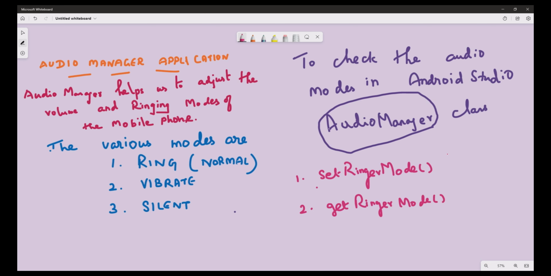So each and every time we click the button and set the phone mode as ringing, silent and vibrate, simultaneously we are going to check the phone status by using the ringer mode method. Let's do this in Android Studio programmatically.